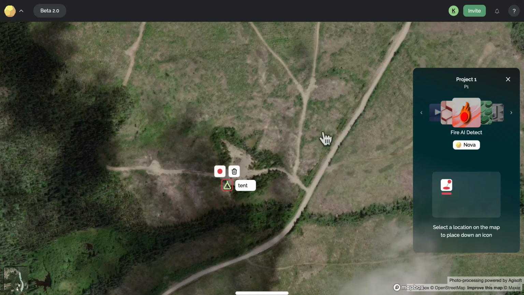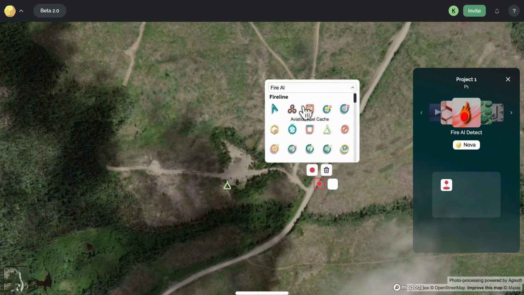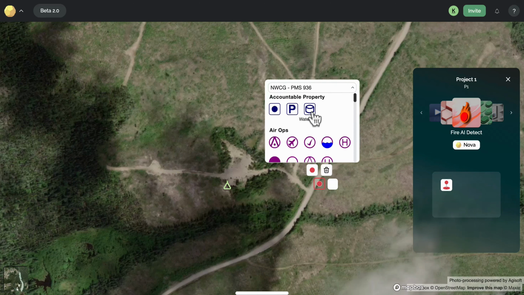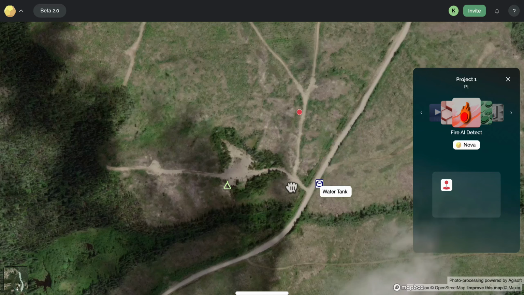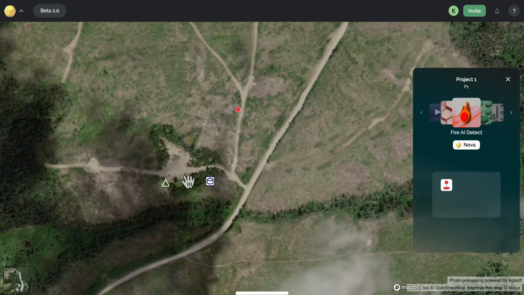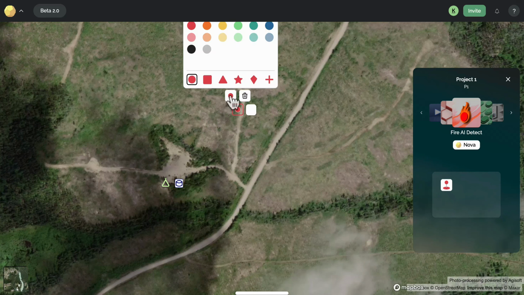You can also do a mix and match of different icons. If you wanted to use all of the packs you have downloaded, I can get a water tank from the NWCG and place that by my tent. And I can use just the basic shapes.